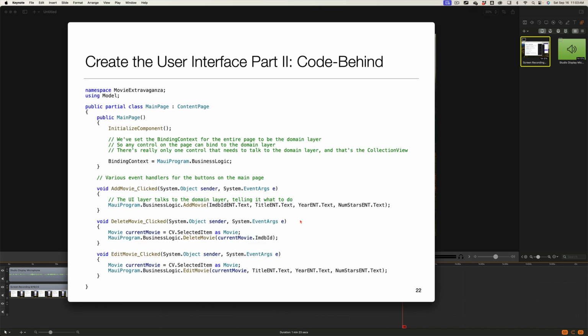All right, so we've seen the main page XAML. This is the XAML here. Now we have to look at the code behind. There's our add movie clicked, our delete movie clicked, and our edit movie clicked. What we're going to do here is talk to the business logic layer. Okay, so our business logic is in a class called MAUIProgram.BusinessLogic. This is the business logic layer.